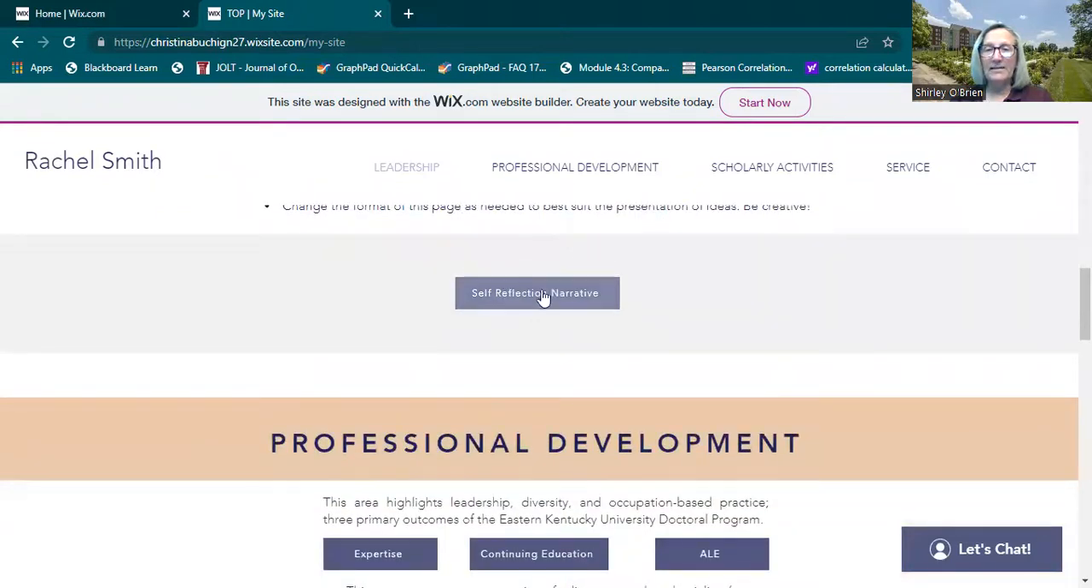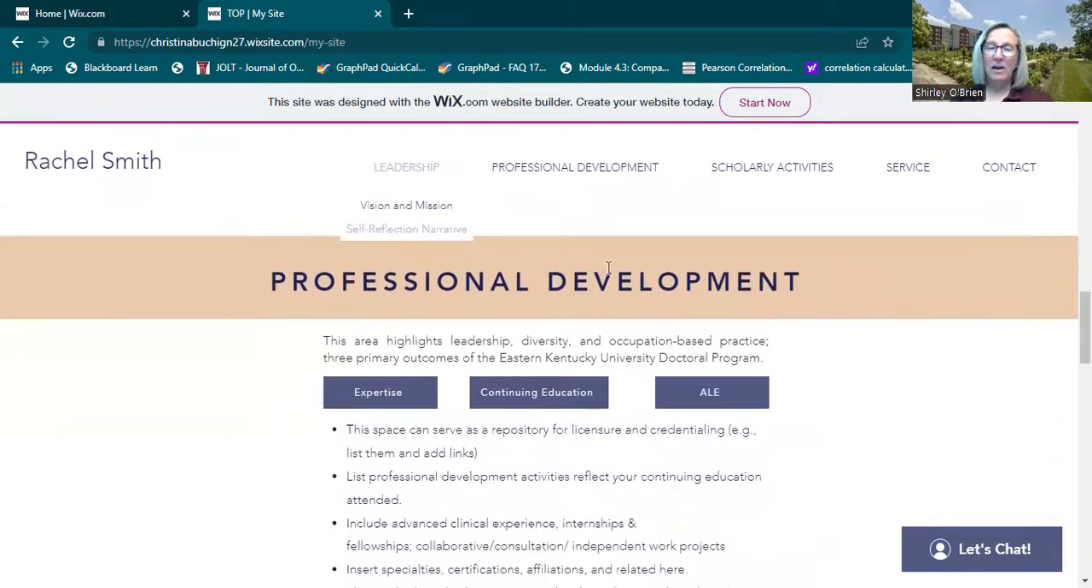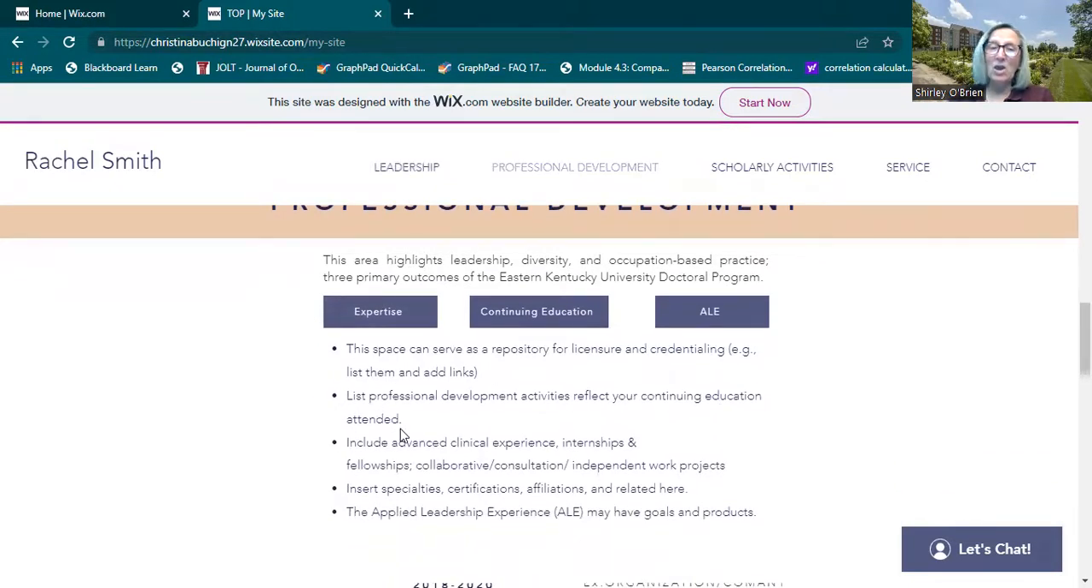And then we've got a self-reflection narrative here. This is where you will post them, and there'll be 3 of those. You'll do it as part of a class project in 902, 905, and 906. Under professional development, this is an area that highlights leadership, diversity, and occupation-based practice. And you can use this as a place for your repository of all your licensure needs, so that when you look at continuing ed, there you go.